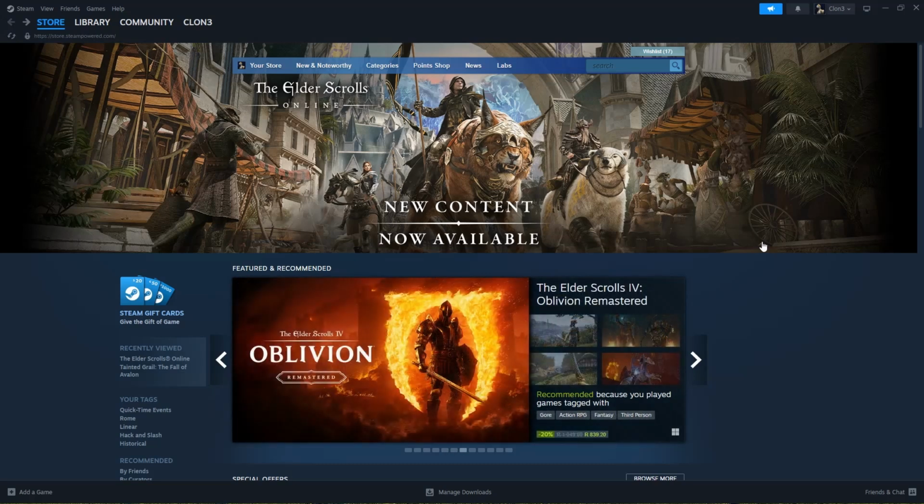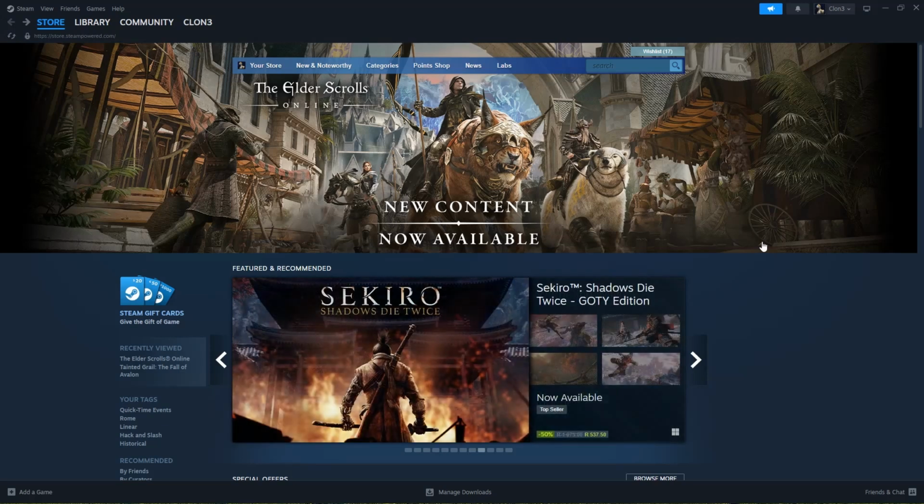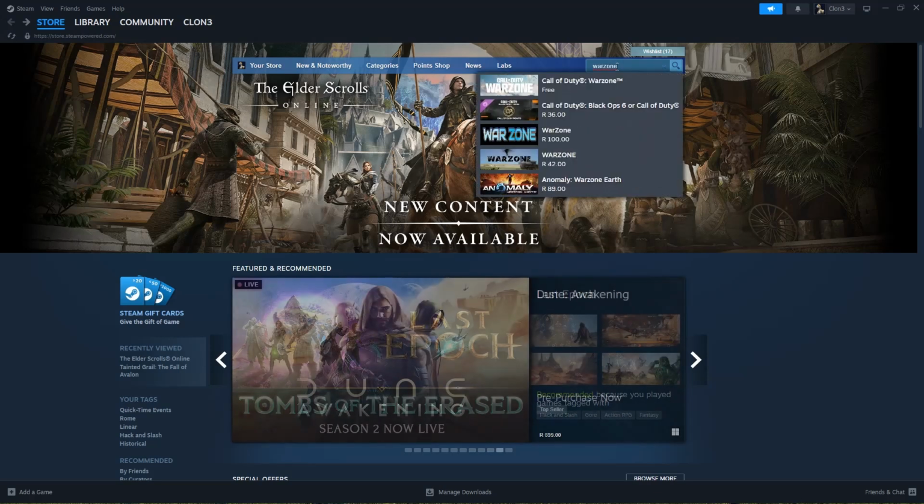So here we are on Steam, and Call of Duty Warzone is completely free to play. There are some microtransactions, but other than that. So all you need to do is hop onto Steam and click on search and type in Warzone and it should pop up here.